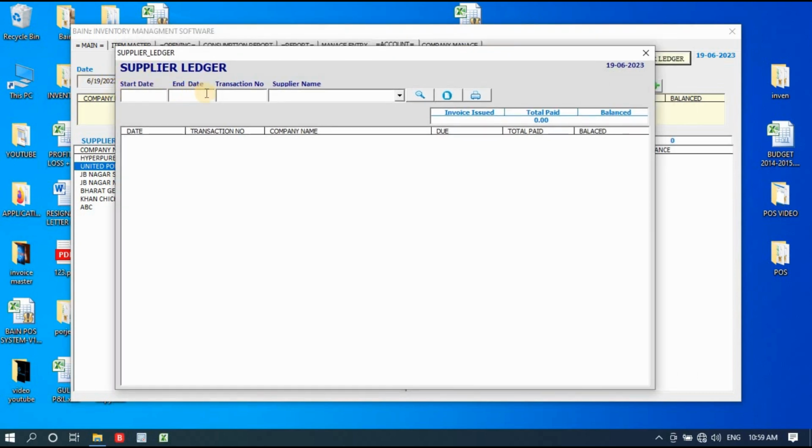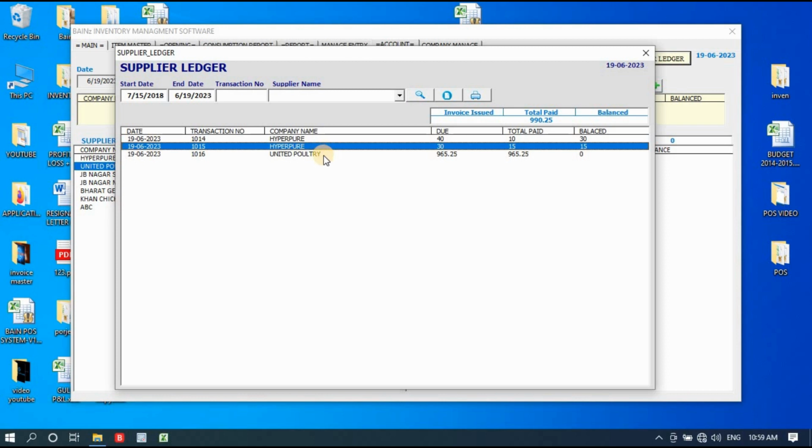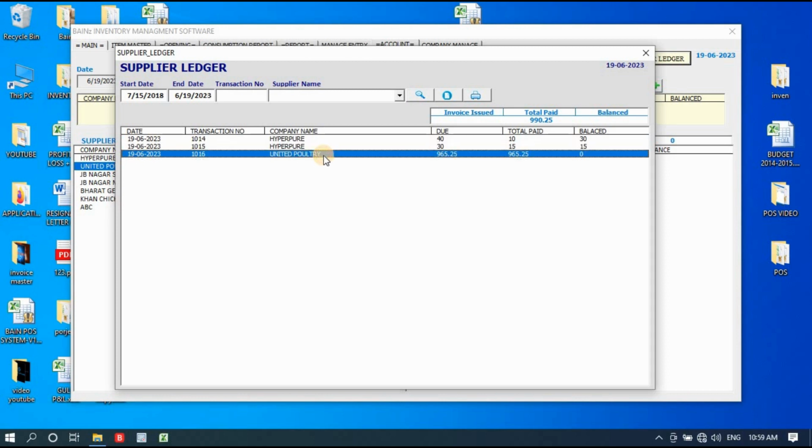First you have date, start date, end date, then you have transaction number, and then supplier name. Then you have search, then show all, then print. First you click show all. Whatever transactions we made are displayed over here. These are the entire entries, and you can see by default the date starts from 2018 and this is 2023. That means 5 years of back data will be displayed here automatically.